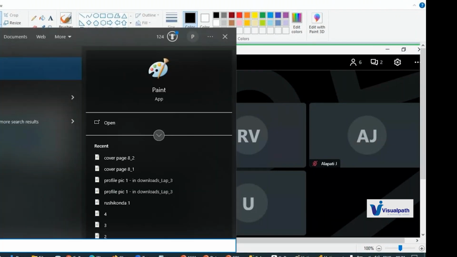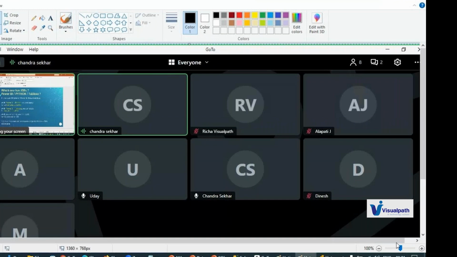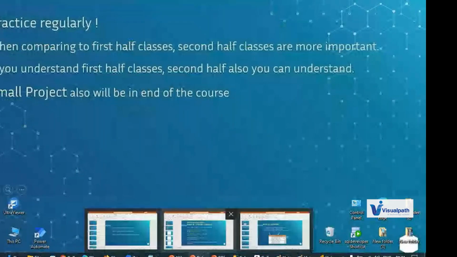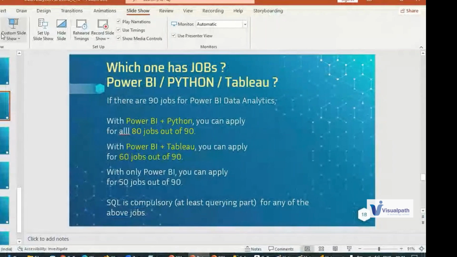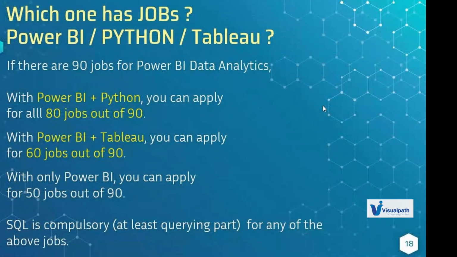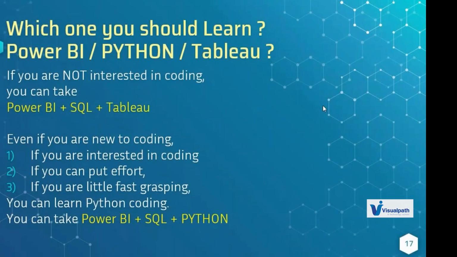You can speak to Malati if you need other courses also. Along with Power BI, if you need Python or Tableau also, you can speak to Malti. Python needs coding, as I showed in the previous slide. So if you are interested in coding, you can learn Python. Little more effort is required for learning Python. When comparing to Power BI, it is little more complex. Programming needs little more practice than Power BI.